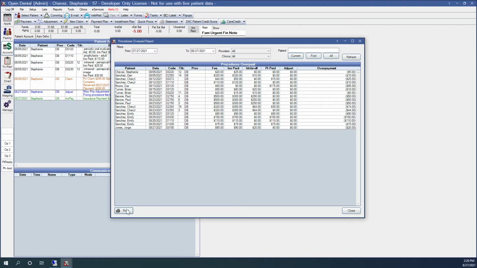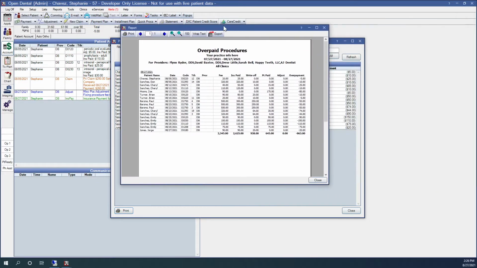From this window, we can also print. If we click the print button, it pulls up an Open Dental report with our overpaid procedures, and we can print that or export it as we do with standard Open Dental reports.